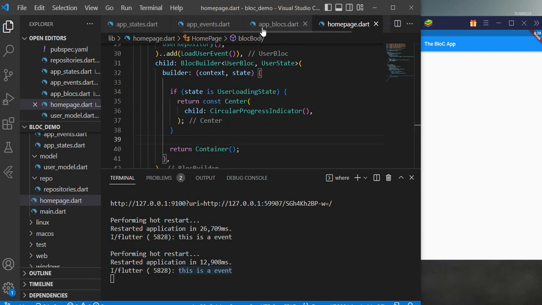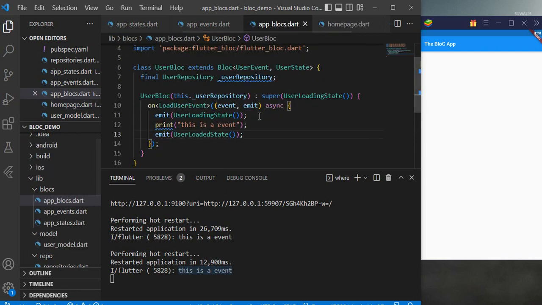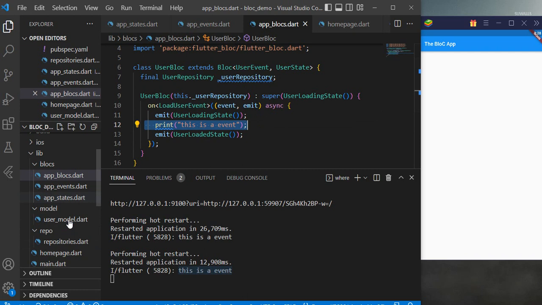So this means we can perform a lot of tasks between these events. Between the loading state and the loaded state, we can perform the activities so that we can get the data from our repository.